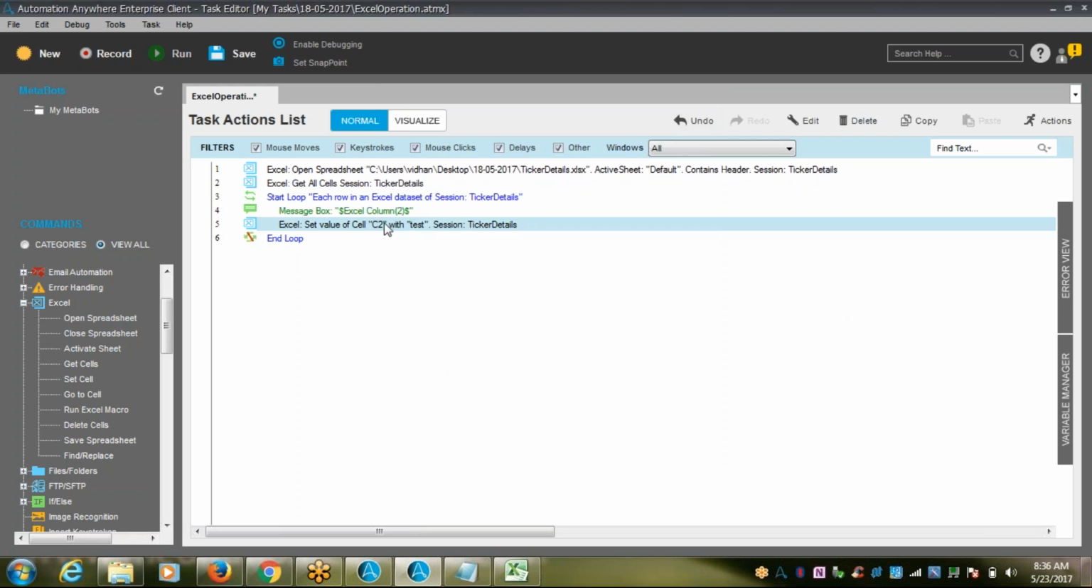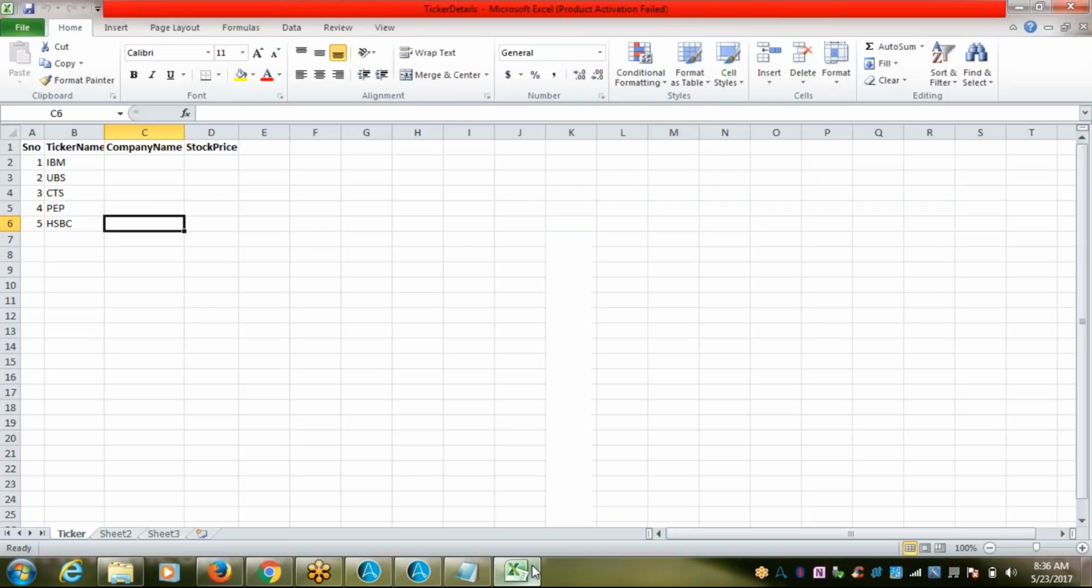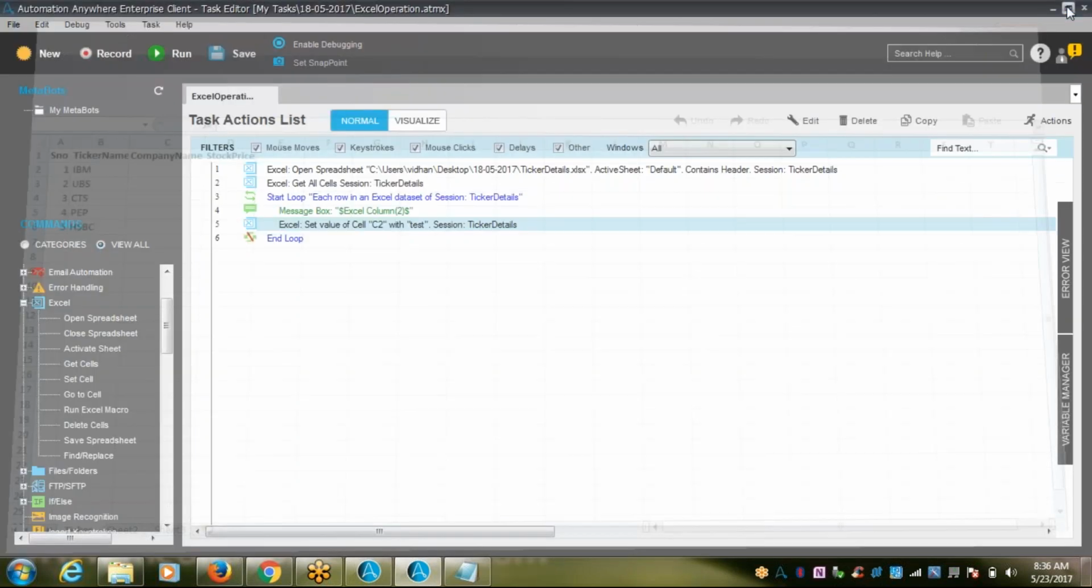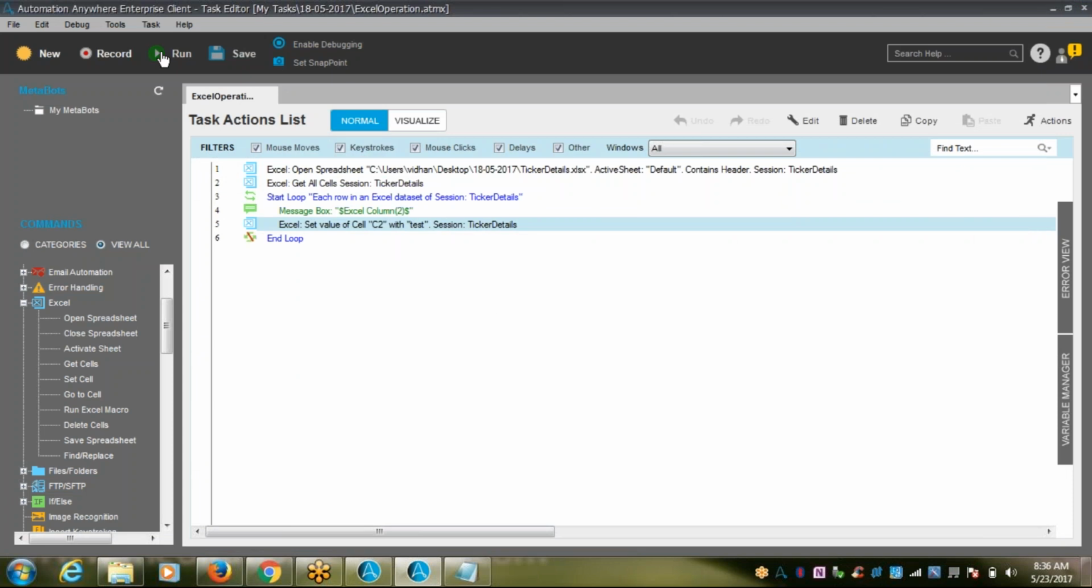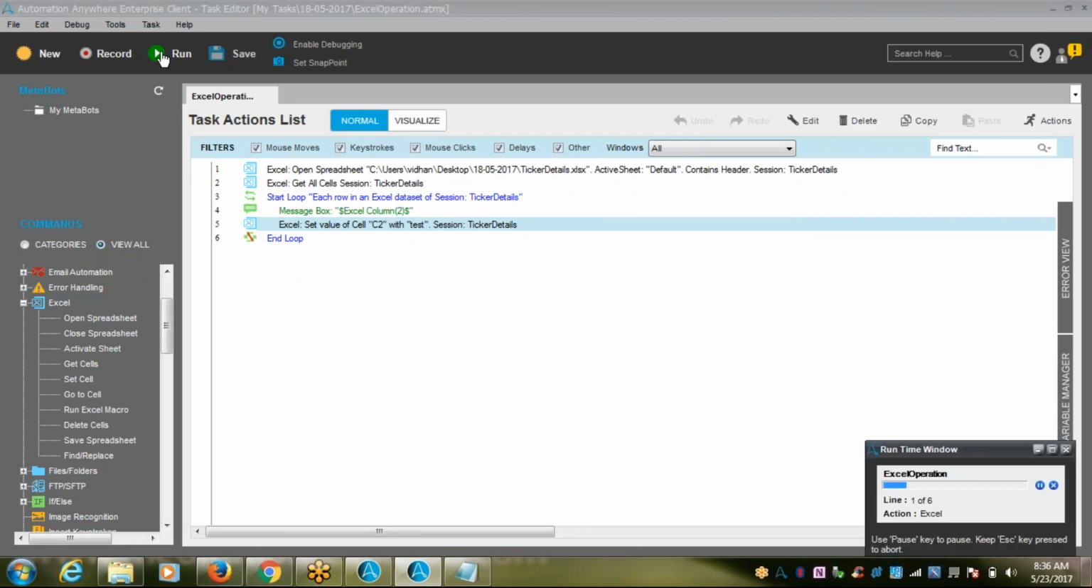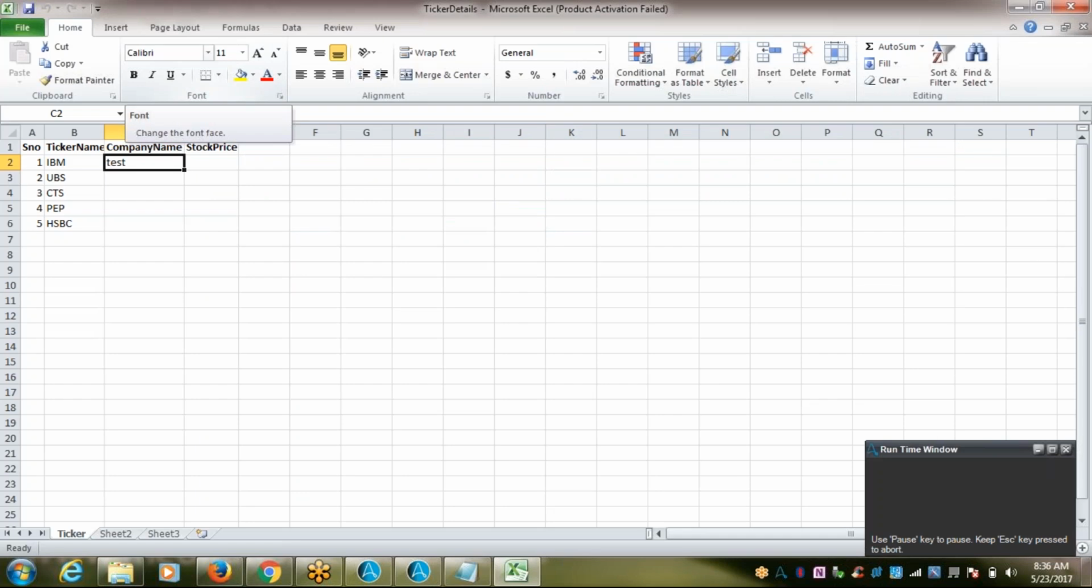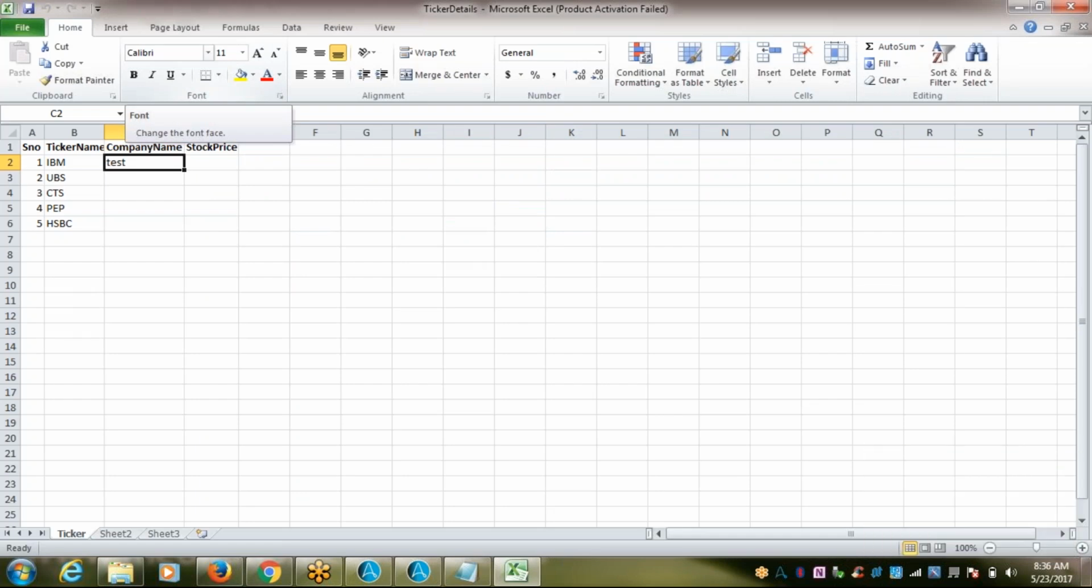Or else let me run this one. You'll get to know what exactly is happening. So that again we can try to fix that issue. Okay, let me run this one. So what is happening is every time it is setting the value to C2.